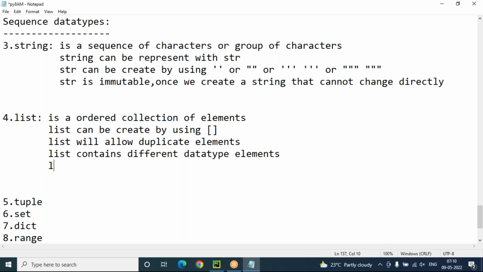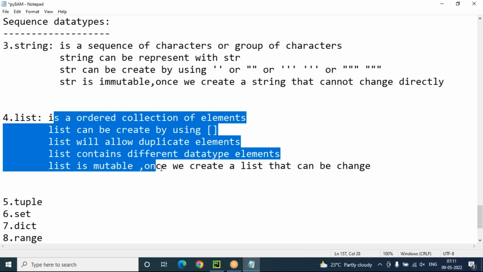And next, another point is list is mutable. It is a mutable object. That means once we create a list, we can change it at any time. Once we create a list, that can be changed. Changes are possible. So these are the list rules and regulations.